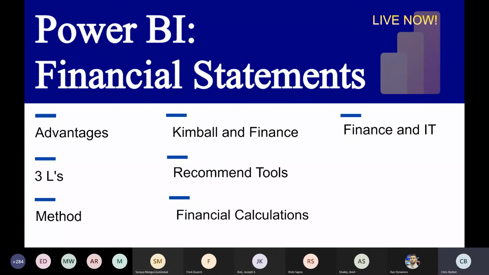So I'm extremely interested in how you can improve and use Power BI in the world of finance. So today what we're going to be covering is looking over the various advantages of building out the statements in Power BI. So, you get your statements, you can get them out of your ERP system like Dynamics or like SAP. Why would you need to go and build them in Power BI? What are the big advantages?